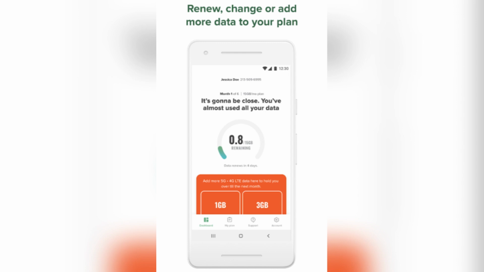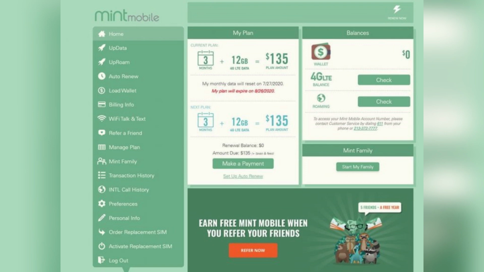Look for the My Plan section and click Renew Now if you want to keep your current plan. If you want to change plans, go to the Manage Plan tab on the left and select a new plan, which is monthly. Select your preferred payment method and review the payment details, then click Confirm to complete your transaction.